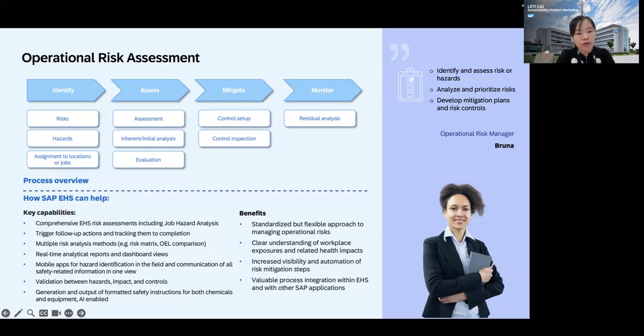Then let's look also at how the software comes into place and helps to revolutionize the entire flow. It enables complex risk assessment, including job hazard analysis. This ensures that we have a standardized process, whether we're evaluating new equipment, for example, or a routine procedure. Whenever the risk manager identifies a control action, for example, trainings, the system automatically tracks this to completion, reducing the risk of something falling through the cracks.